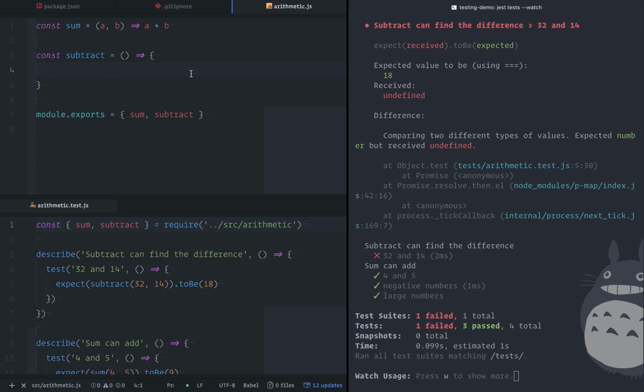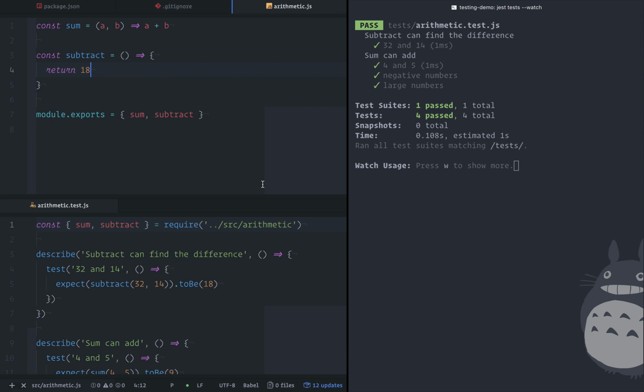Now look what it says. Expected value to be 18, but it received undefined. So what's the smallest possible thing we could write here to make exactly this pass? What should this function do? No, no, you're thinking too big. Too many steps. Big step. I just want this test to pass. Smaller. Yeah. 18. Return 18. That is the smallest possible thing we can do to make that test pass.